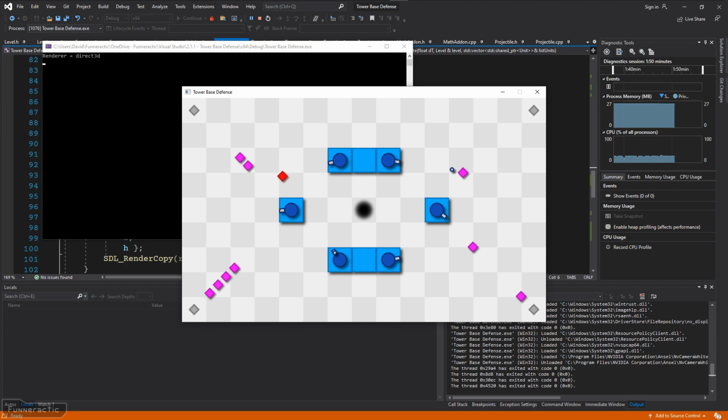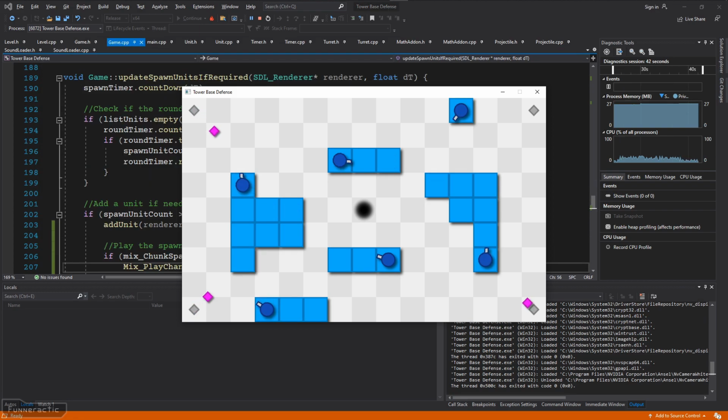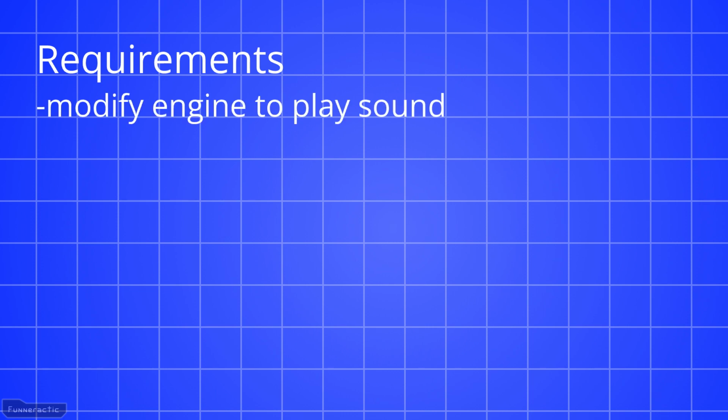In the last video, I showed you how to make the projectiles damage and destroy the enemy units. In this part, I'm going to add a sound when the units spawn and the turrets shoot. Right now, the engine can draw graphics, but it doesn't really have the ability to load and play sounds. I know that there are many tutorials on this, but I just want to quickly explain how to set it up for this project specifically.